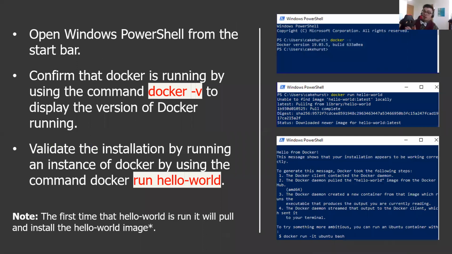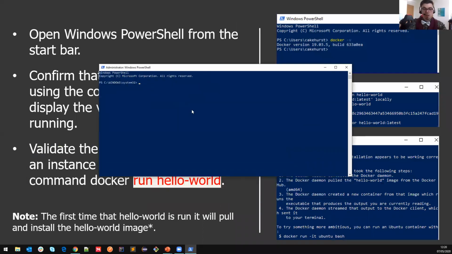So if you go to your start bar and open Windows PowerShell or a command line or whatever you want to run from, we can do our first command, which is to confirm that Docker is running by using docker -v to display the version of Docker that is running. So that's docker -v for version. And I think you can do that from anywhere. There we go. So that's my build there. You can see that.